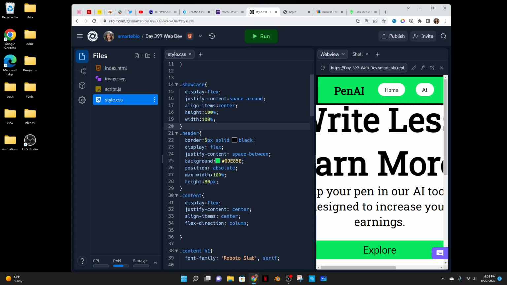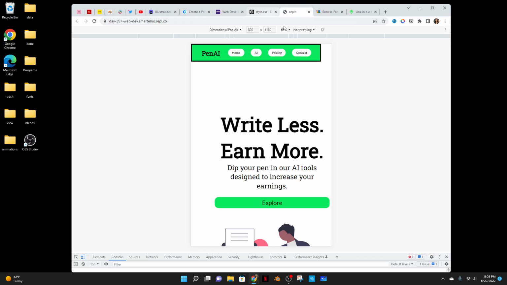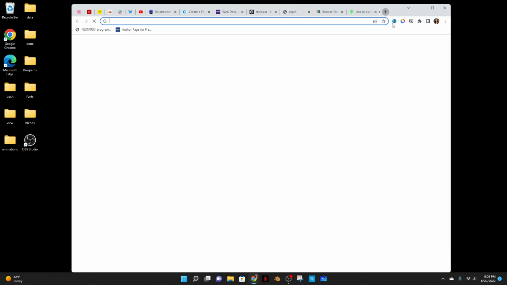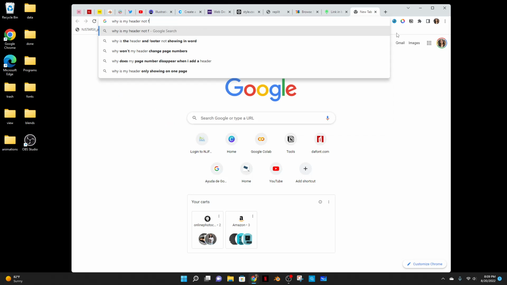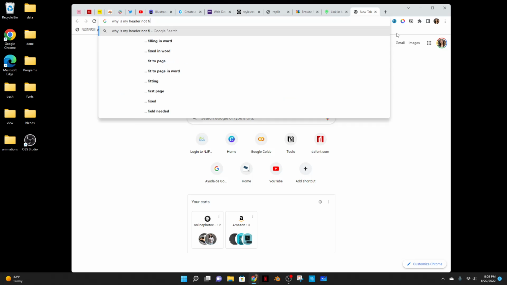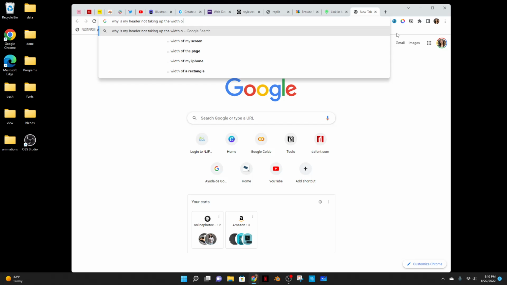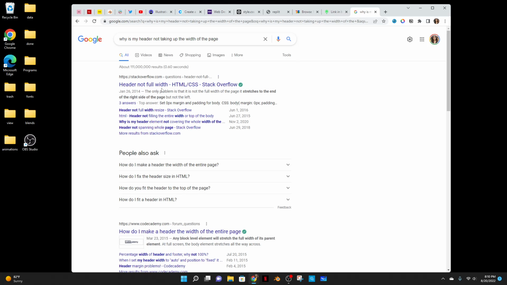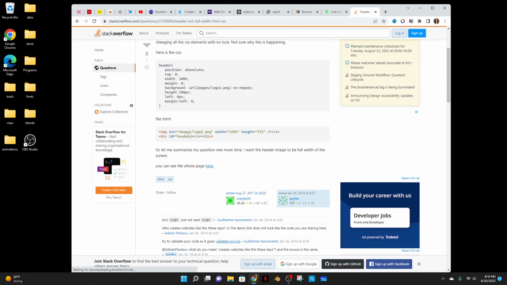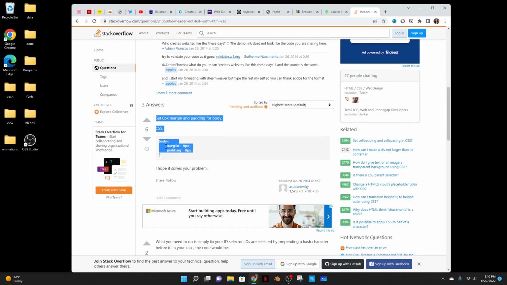No, I'm not leaving until I figure this out, because, okay, so let's see. So why is my header not filling or taking up the width of the page or the container, whatever it wants to say? I don't know what more I have to do, honestly. Position, top zero. Is it because I have to do left 0 pixels? I did that.